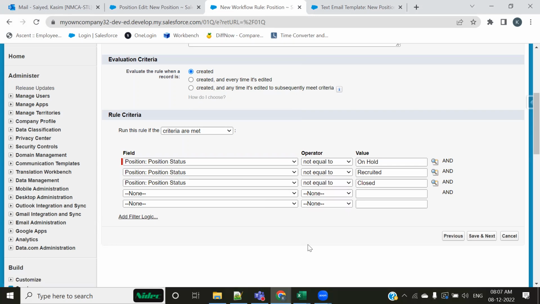So this automation should ideally work whenever the status of position is not equal to hold, not equal to recruited, and not equal to closed. Other than this, whatever the status, it should fire. If the status is new, if the status is in progress, it should fire. So this is what I wanted you guys to guess. Anyways, please go on mute yourself, everyone.